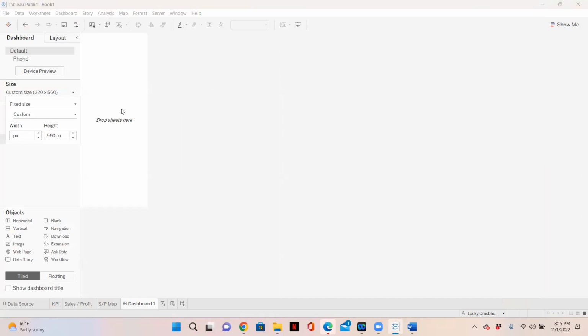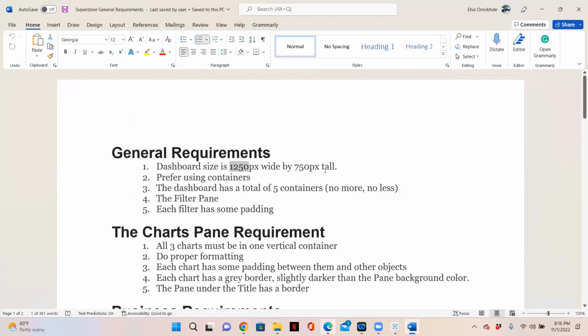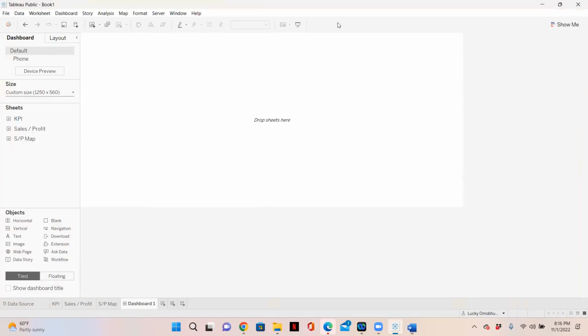Okay, 1250. And the height is 750. So we come to the height here and make this 750. Click enter. So this is the size that the user wants. So you get in there.